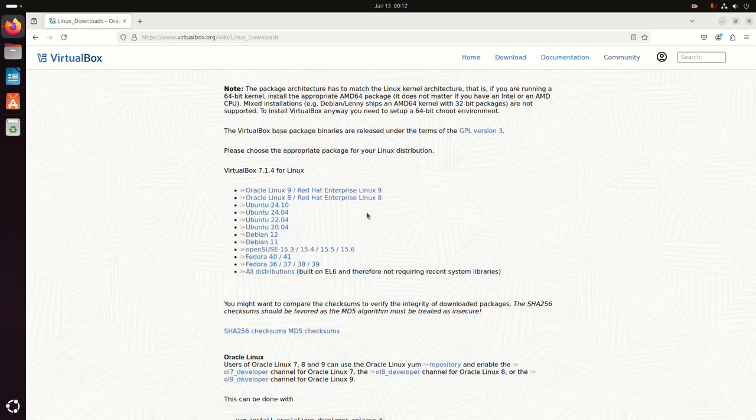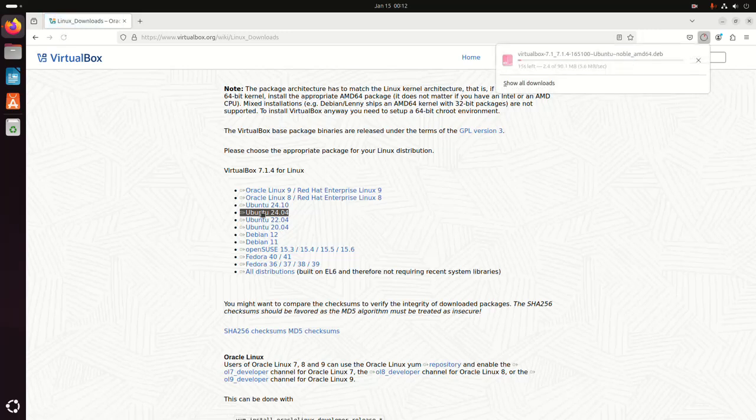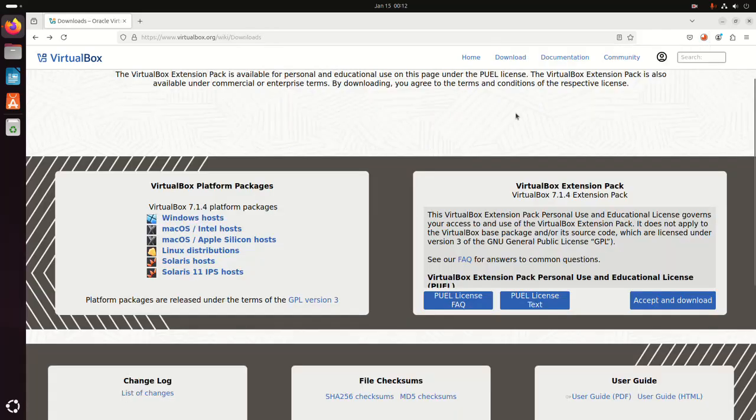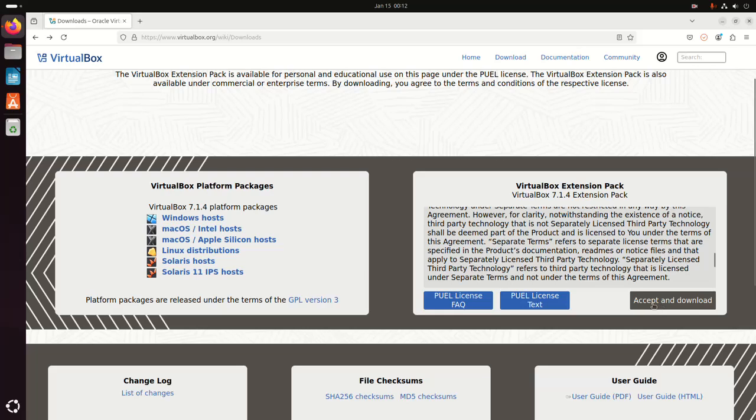Now choose the appropriate package for your Linux distribution. I am going to download VirtualBox for Ubuntu 24.04. It may take a while for downloading, and also download VirtualBox extension pack. Click on the accept and download button.